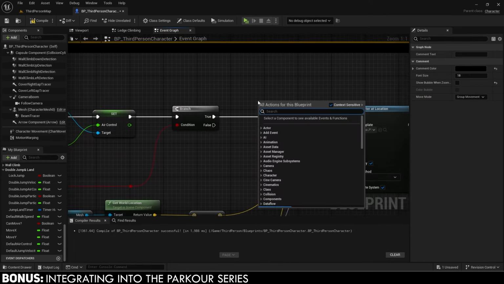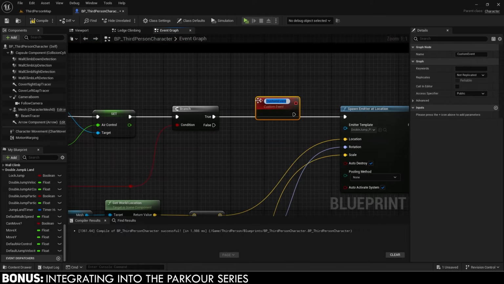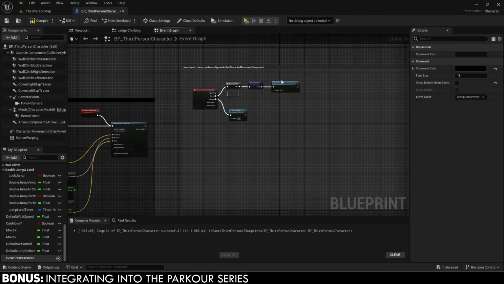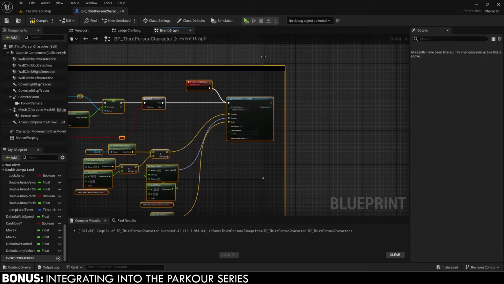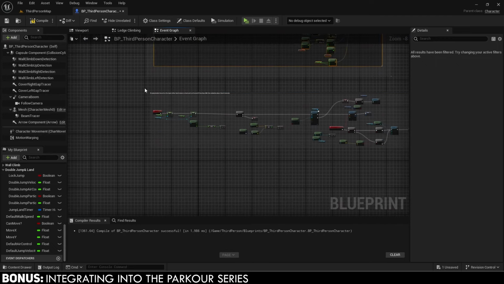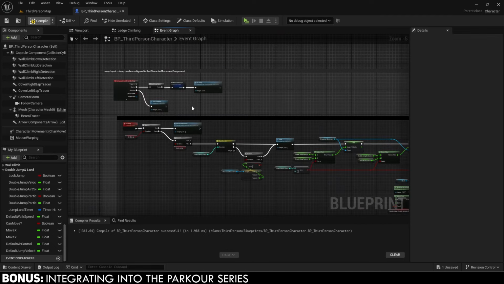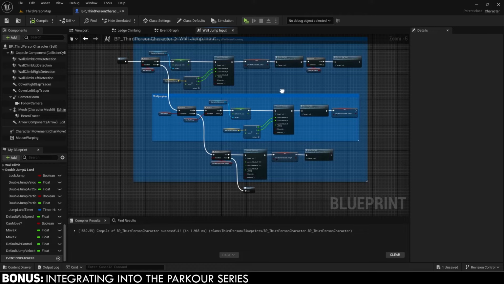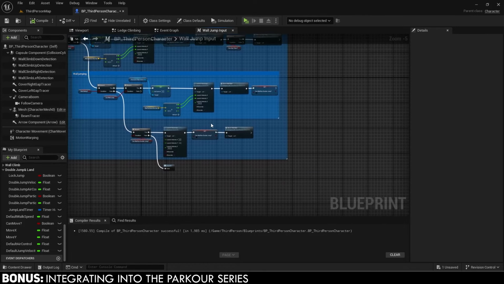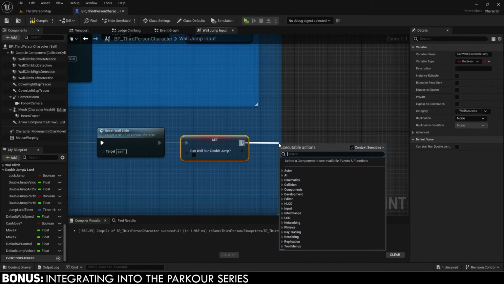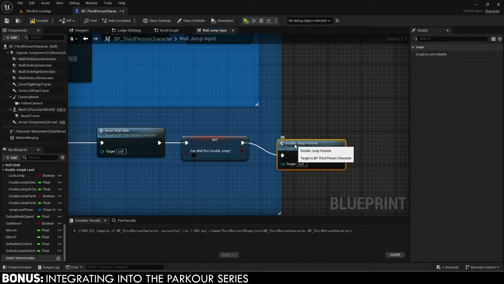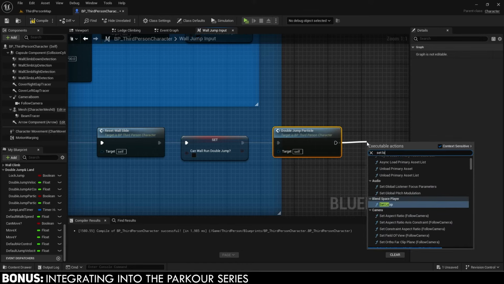Next, add a custom event called double jump particle, connecting it to the spawn emitter. This is so we can call it for the launch character in wall running and sliding, which acts as double jump. Now go to the wall jump input macro. After the launch character for double jump, call the double jump particle event and set lock jump to true.